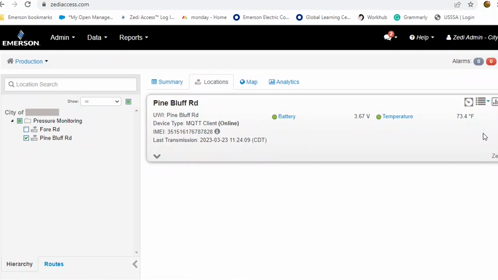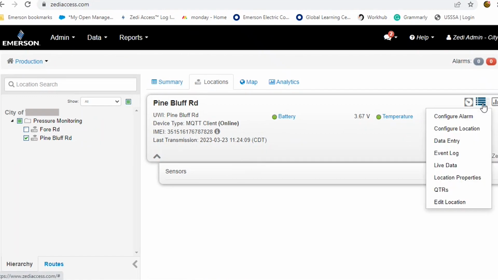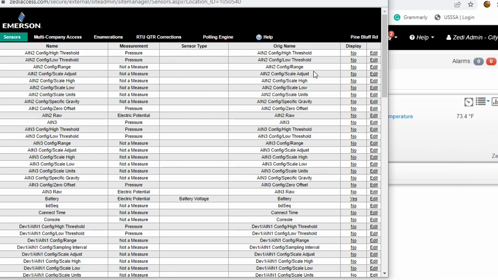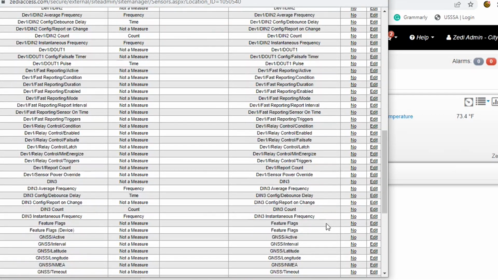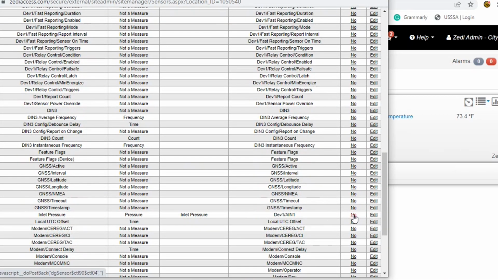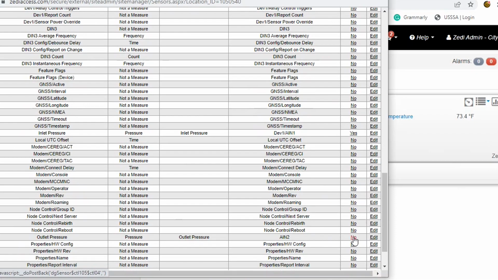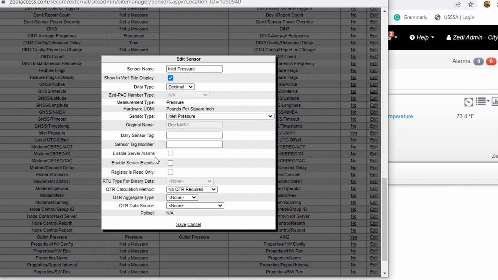All right, after we finish our live data screen, if you would like to see any additional sensors below, click Options, configure location, find the tag you would like to see. On the display tabular, click on it, it'll change from no to yes. Also, while we're here, if you would like to have this as an alarm feature, click on Edit, enable server alarms, save.